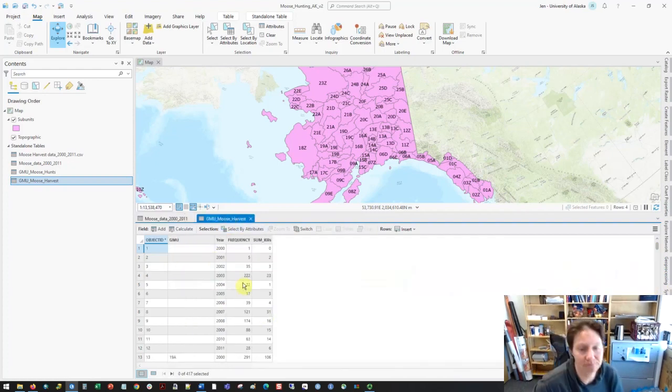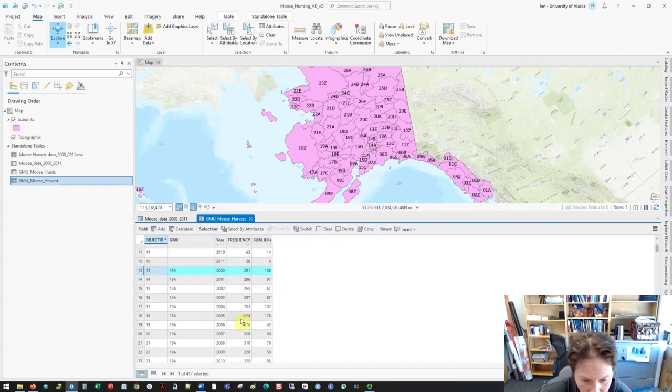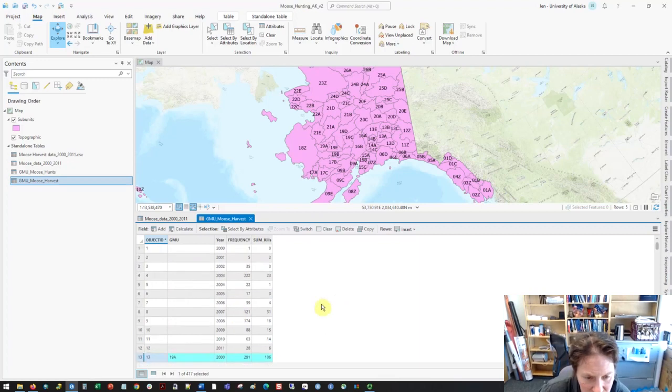All right. So looking at this, we can see there's a lot more. This actually is the hunts here, and you can kind of get success rates by looking at this. But okay, so now we have our data summarized.